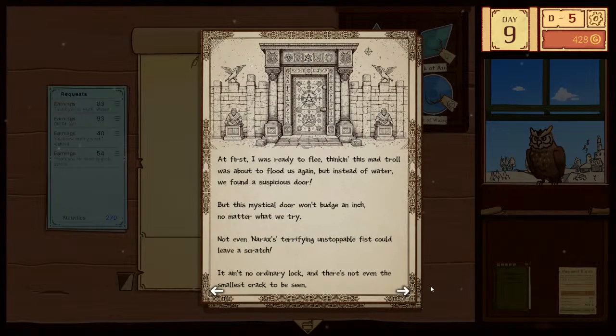At first I was ready to flee, thinking this mad troll was about to flood us again. Instead of water, we found a suspicious door. This mystical door won't budge an inch, no matter what we try, and even Narax's terrifying unstoppable fist couldn't leave a scratch.